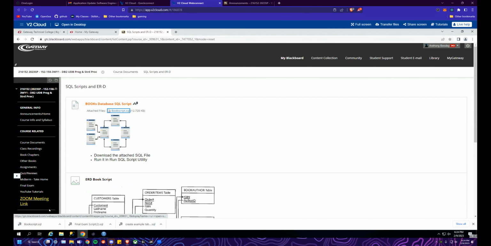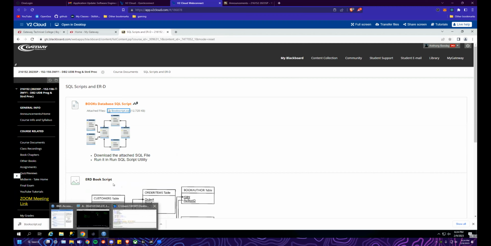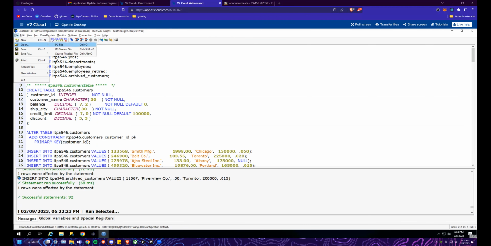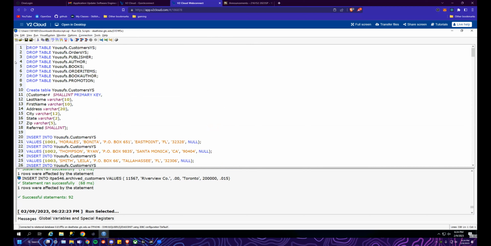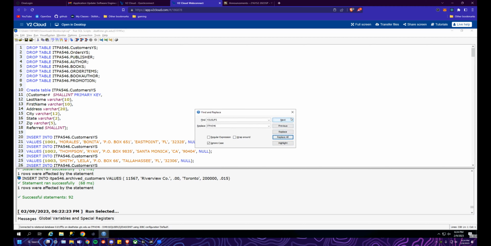All right. And then go back to run SQL script. Then click File, Open, and open the book script. Then go to Edit, Find, Replace, or Control H, whatever you want to do. Find and replace Yusuf S and ITPA in, and replace all. Okay. Now you run each one of those first 8 lines.